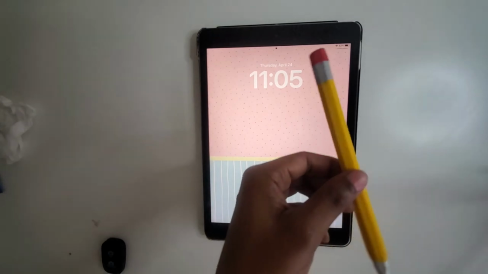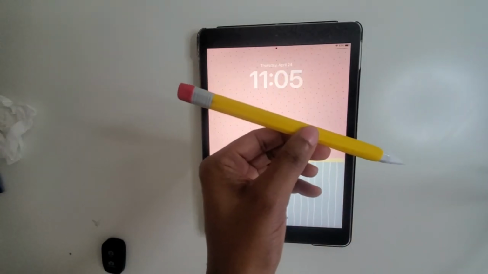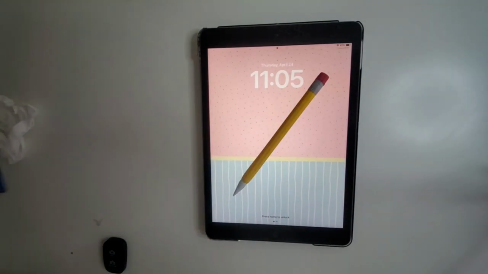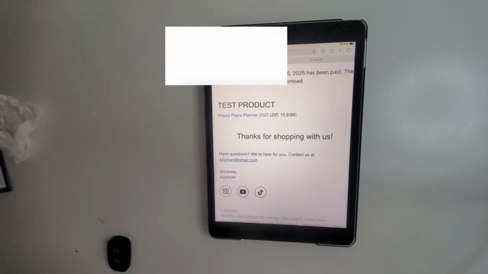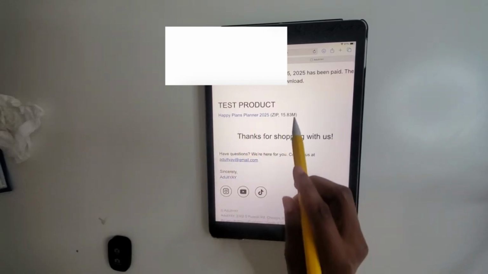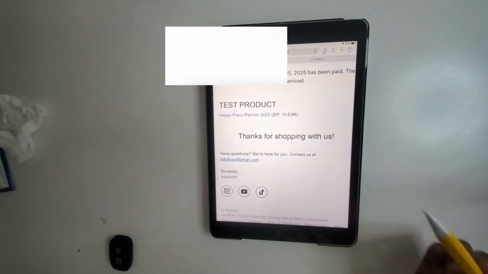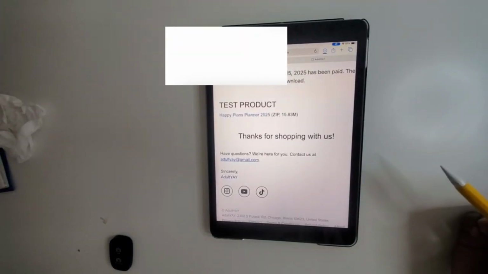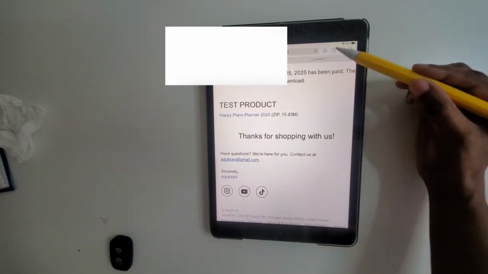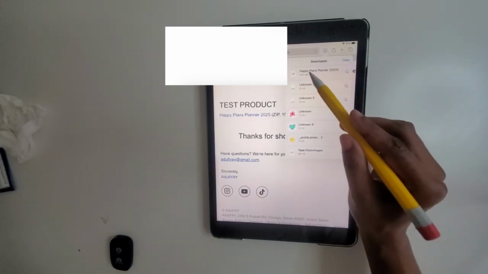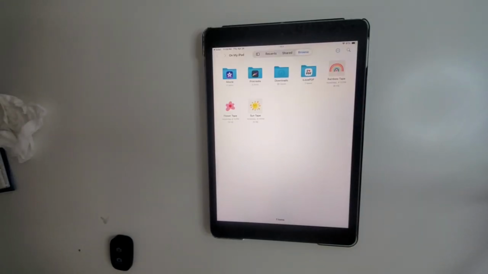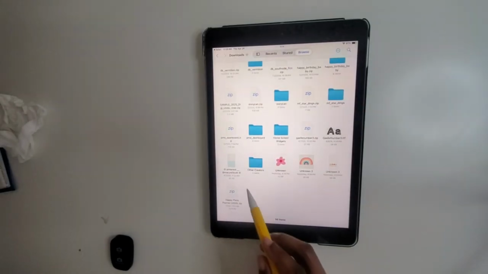I'm using the iPad 8th generation, a compatible pencil, and the note-taking app Goodnotes. When you place an order, you'll get an email that looks like this, and you will just tap on this link, then tap download. Your files should be right here, or wherever your files download to. We're going to press right here, and it should be the first on the list. Tap to unzip the file.